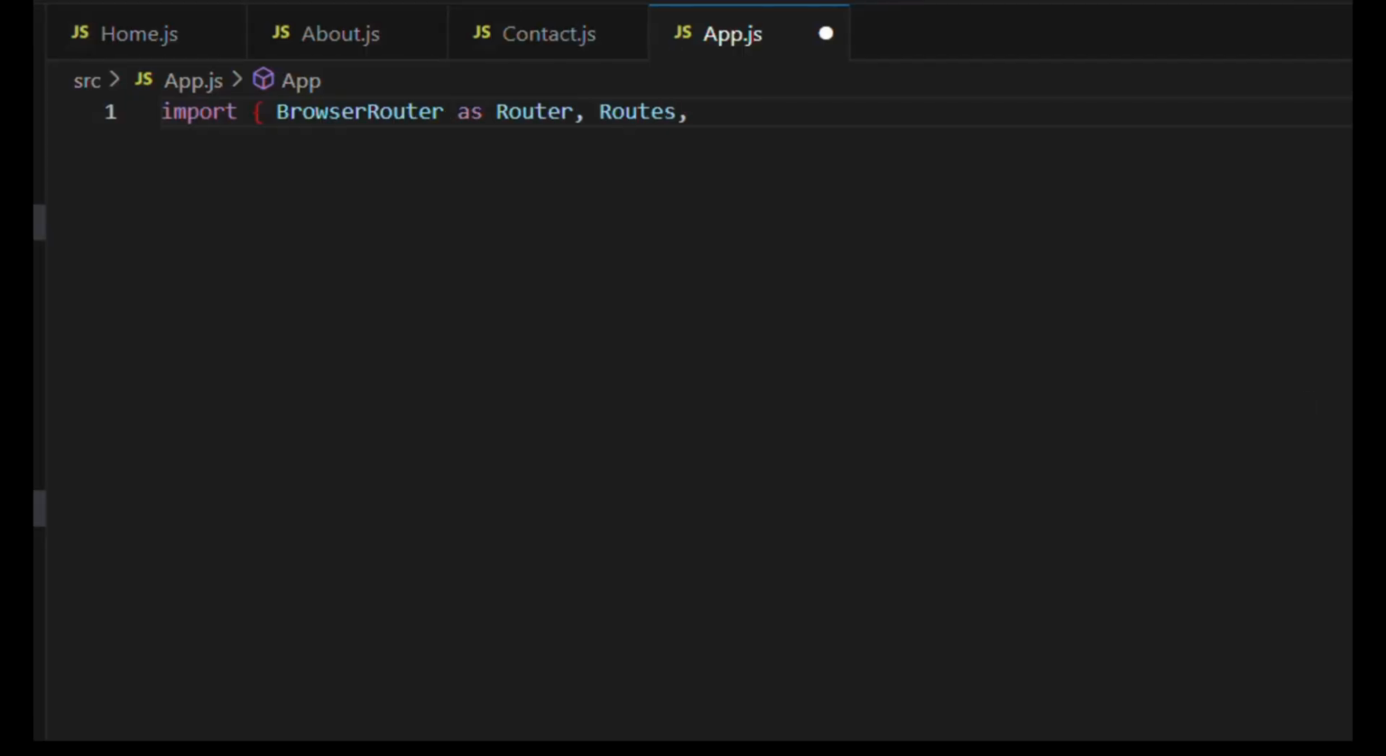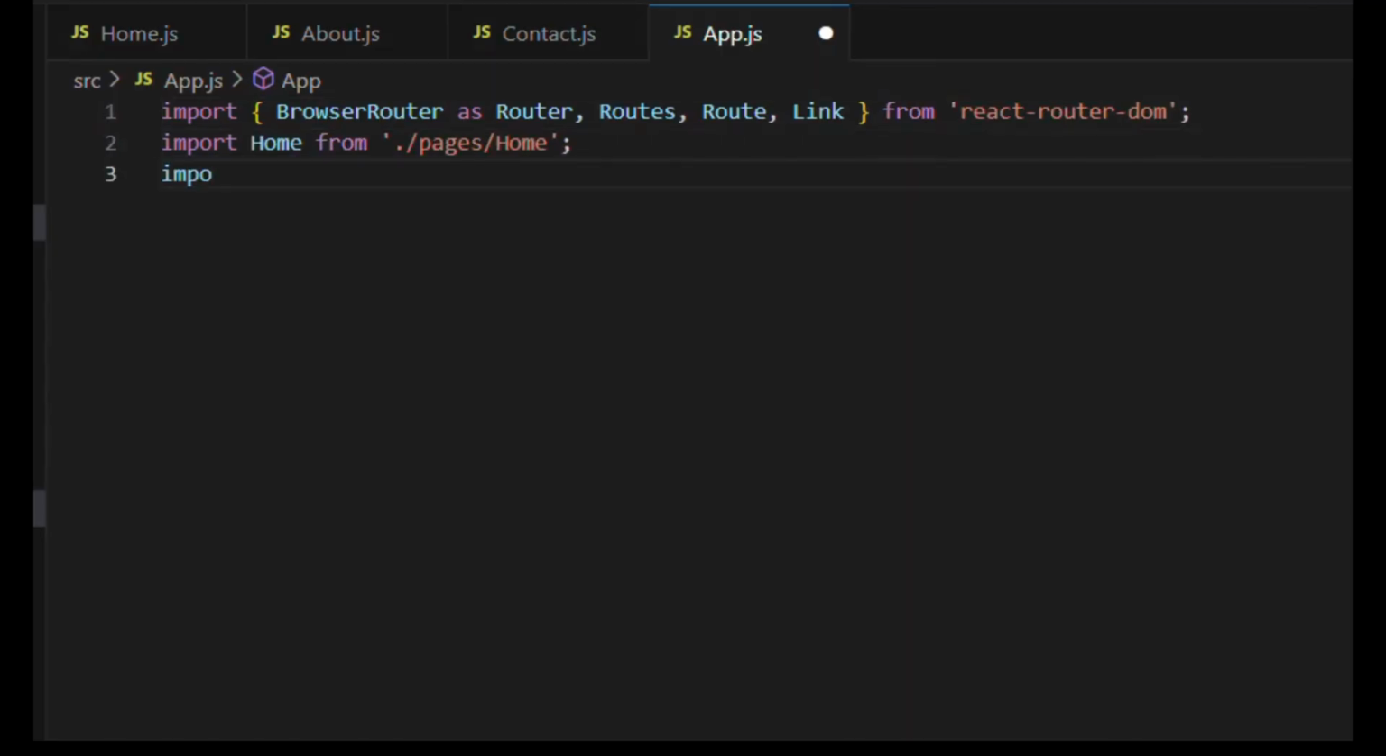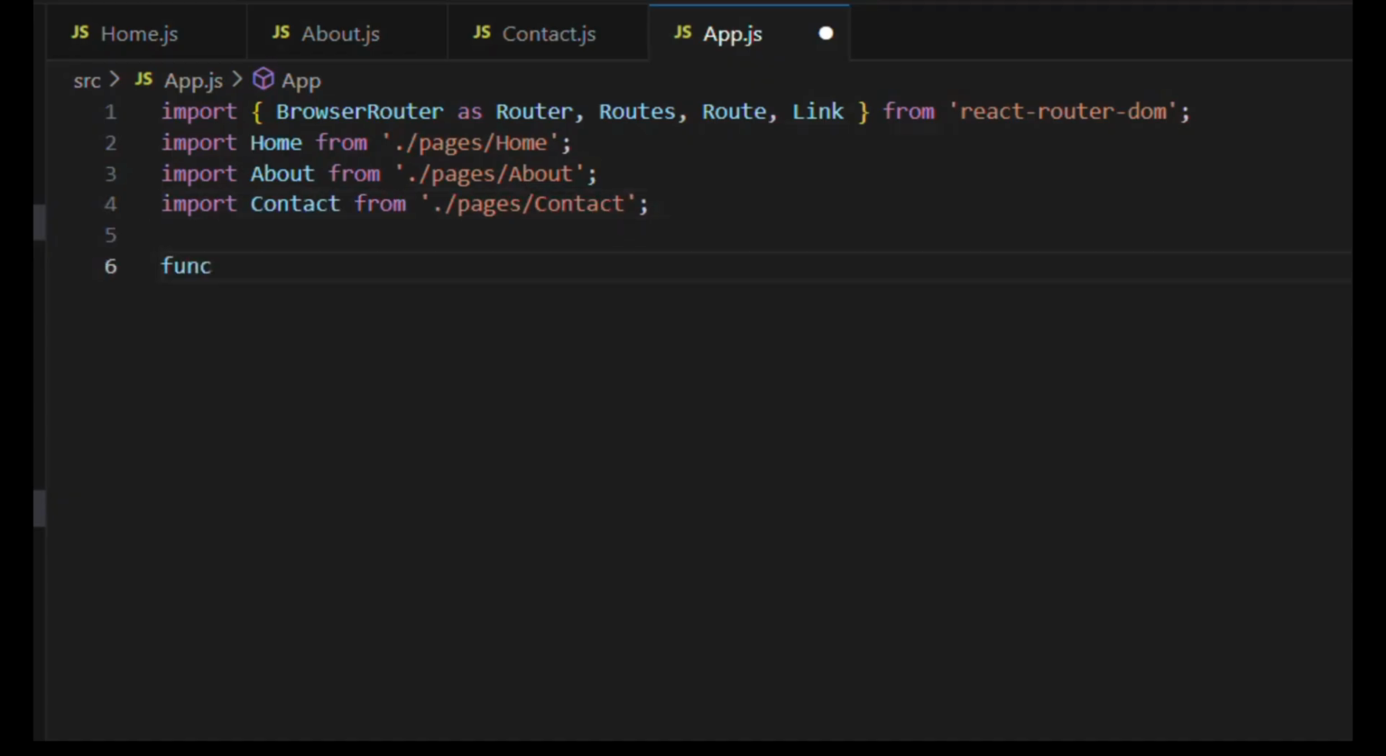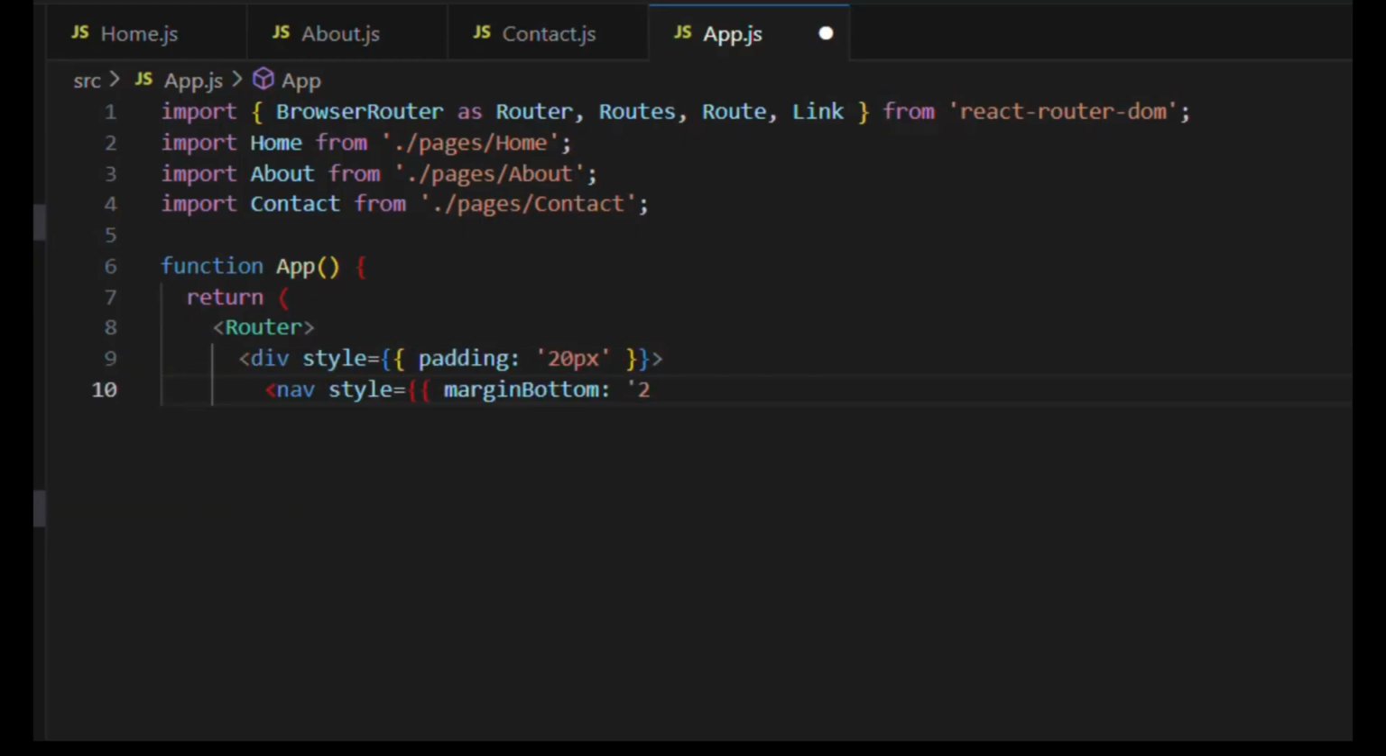Here's how we use React Router. Import BrowserRouter as Router, Routes, Route, Link from react-router-dom. Import Home from ./pages/Home. Import About from ./pages/About. Import Contact from ./pages/Contact. Function App, return Router, div style padding 20px.